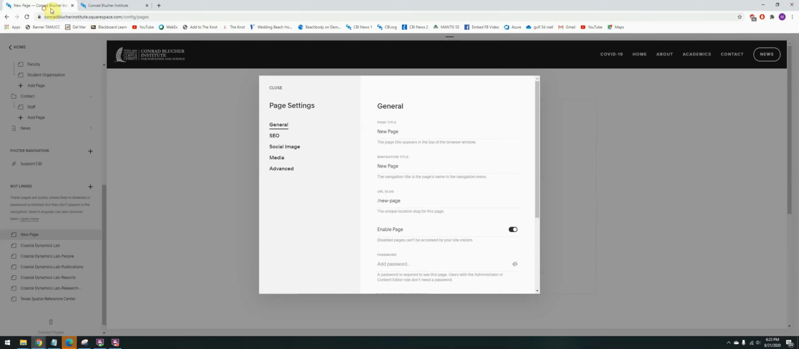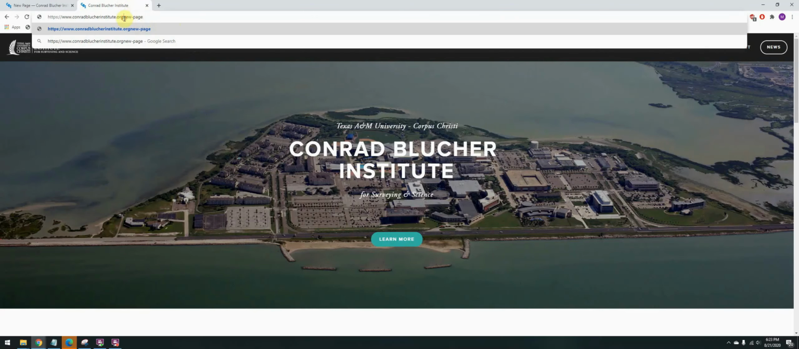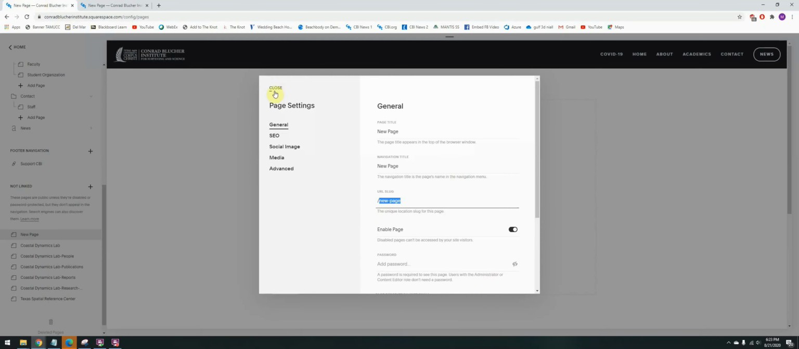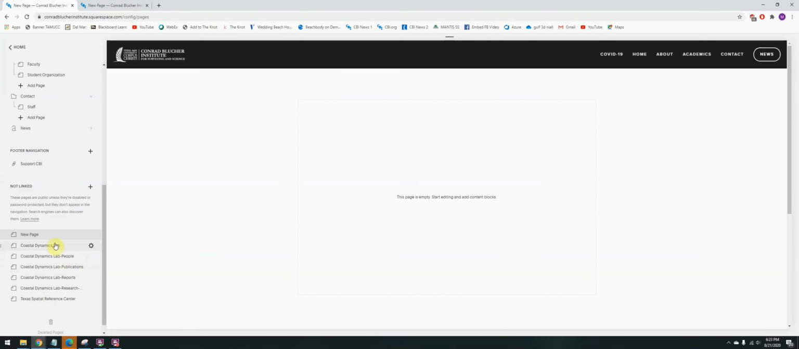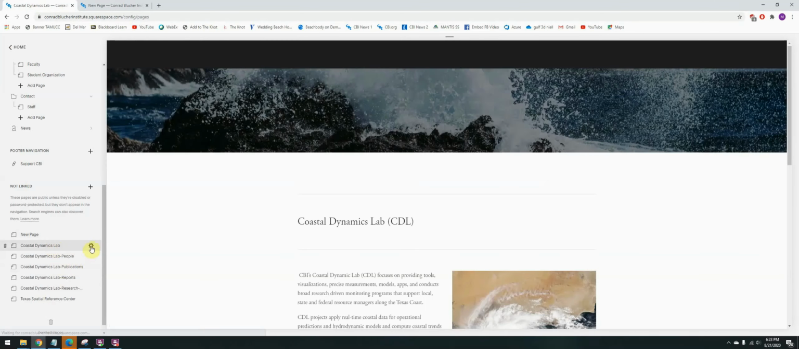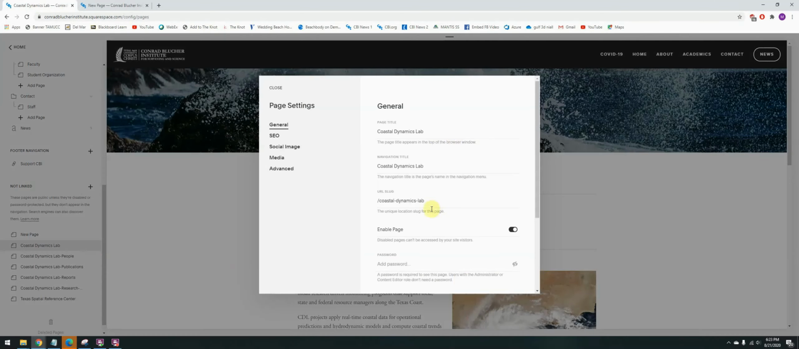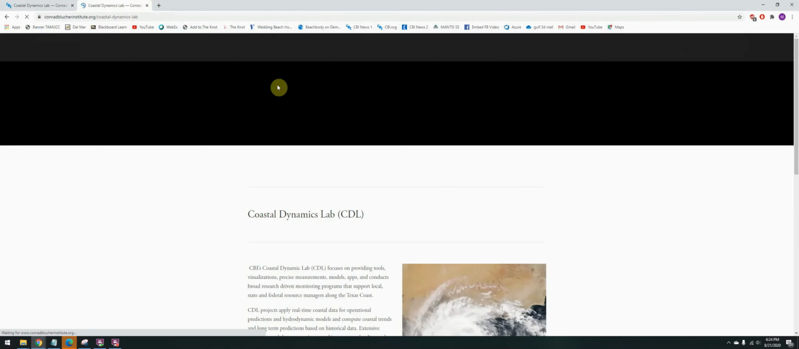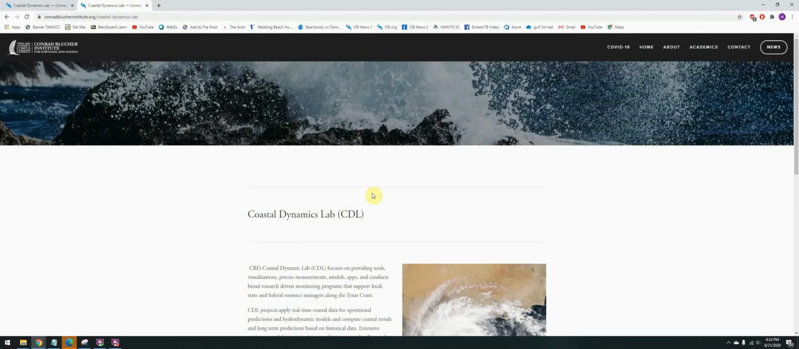conradblucherinstitute.org. If I copy this part over here, this is going to bring me to the new page, which, as we know, is completely blank. But for another page, which we don't have linked up anywhere else, such as Coastal Dynamics Lab, we could do the same thing. We can look and see, okay, this would be /coastal-dynamics-lab. Now if I type that in instead of new page, you'll notice that this does actually take me to the Coastal Dynamics Lab. And as it mentioned in the description, somebody can Google Coastal Dynamics Lab and this would pop up in the Google search as well.